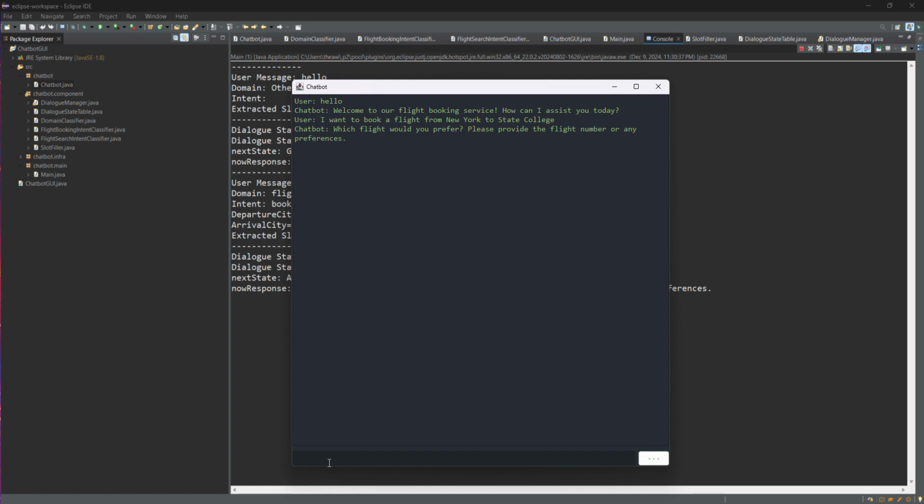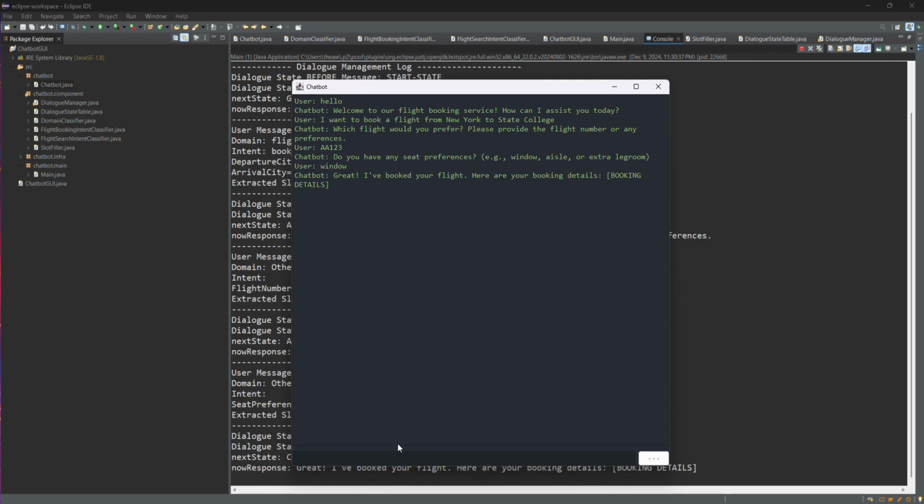For example, another airline would be American Airlines. 123 will be the random flight number, and it will understand that that is also a flight number and ask for the same seat preferences, the window, aisle, or extra legroom. In there, I can type in window, and the flight booking details will be given.